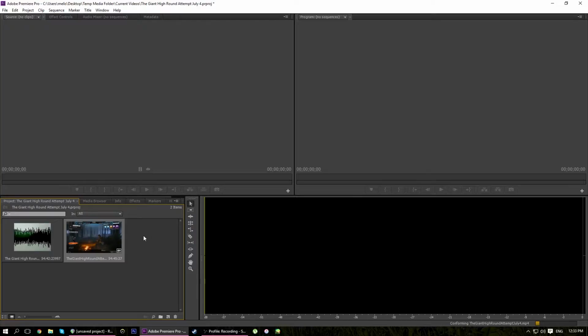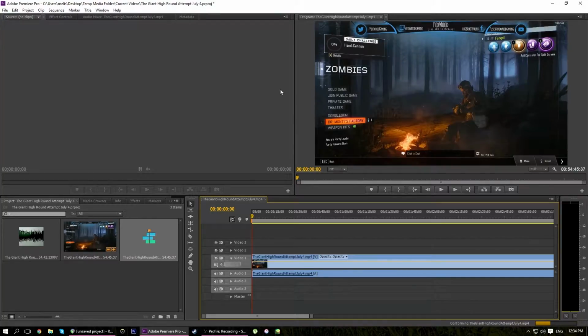So what you're gonna want to do to make sure that the workspace you're using is the same as your video clip, you want to right click it and do new sequence from clip. And that'll bring up this. This is your preview monitor. This is basically where you can go to preview.